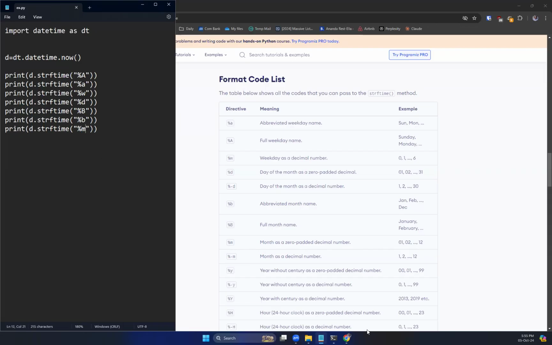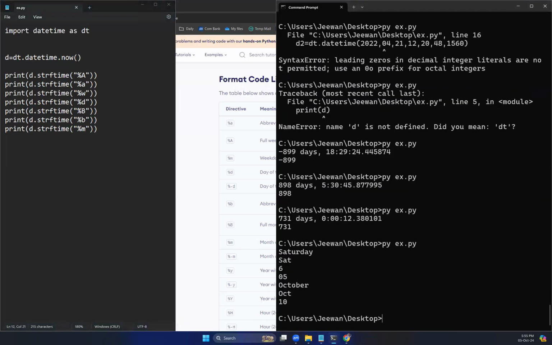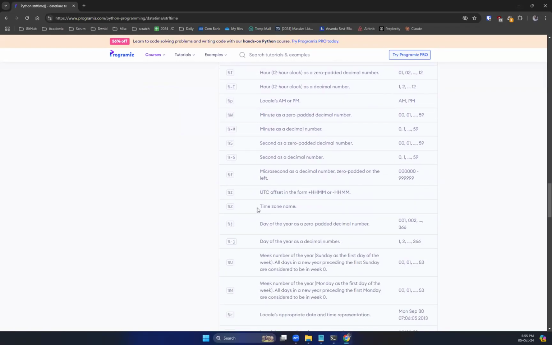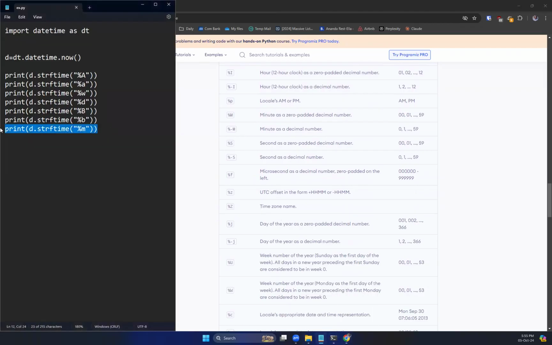Let's try out whether we are getting the exact results. Now you can see the full format of the day is Saturday, in the short format, Sat. The day of the week is 6, the day of the month is the 5th, the month name in full format is October, the short format Oct, and the month is the 10th month. Likewise, you have the parameters. If you want to get the time zone, let's see the time zone values also.